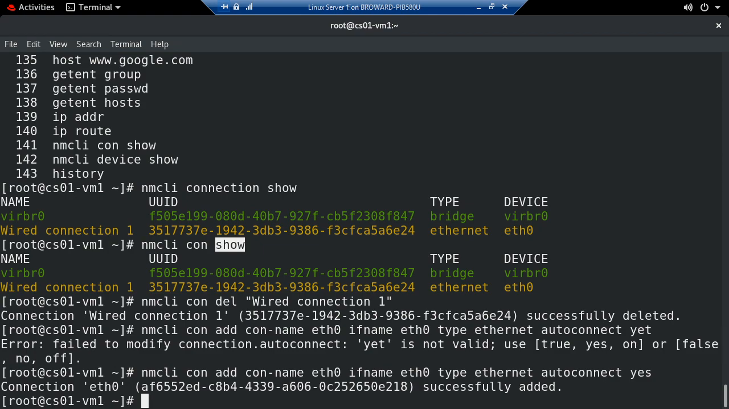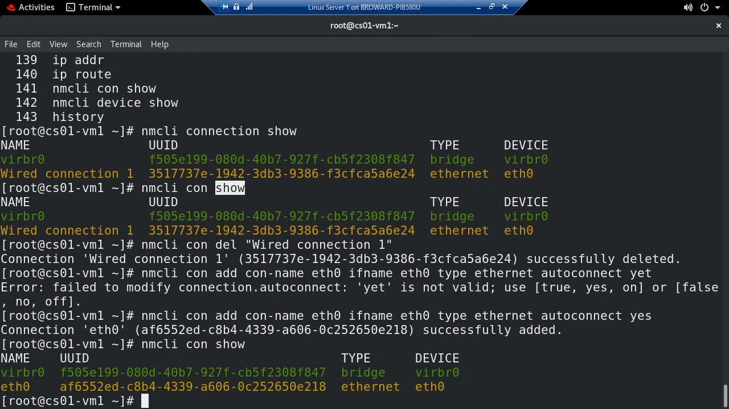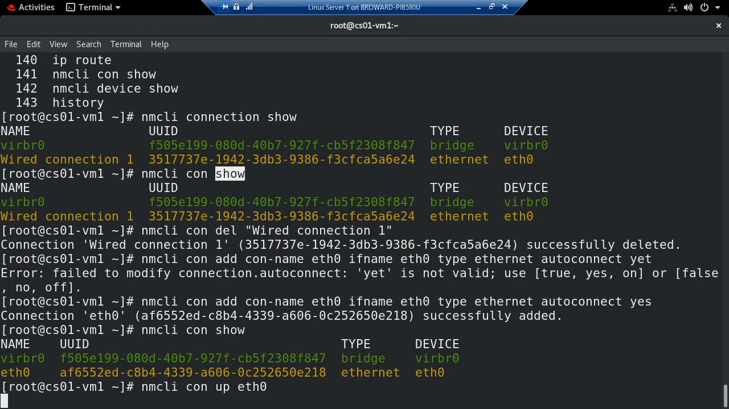So I created a new connection and I gave it a name of eth0 to match the physical interface. It's an Ethernet card, and when you boot up the machine, automatically start that. nmcli connection show. Guys, what would the verbiage be for the command if I wanted to bring that connection up? nmcli connection up eth0.